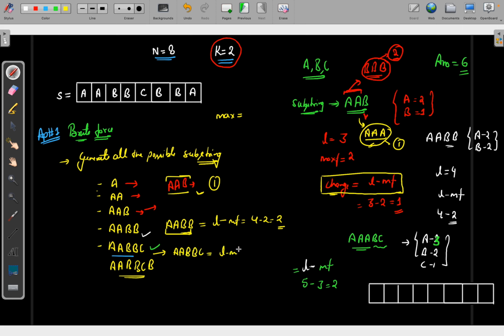Then we have A, B, B, C, right? So what will be L minus MF? That is 5 minus 2, because the maximum frequency here is 2. So 5 minus 2 is 3, and 3 is greater than K. So we won't take it. We will generate new substrings, and like this we will solve it.